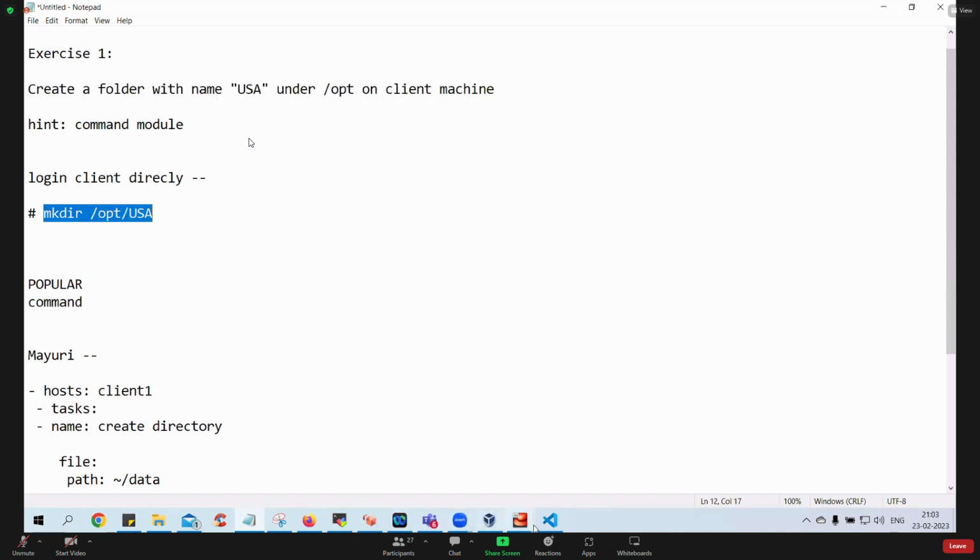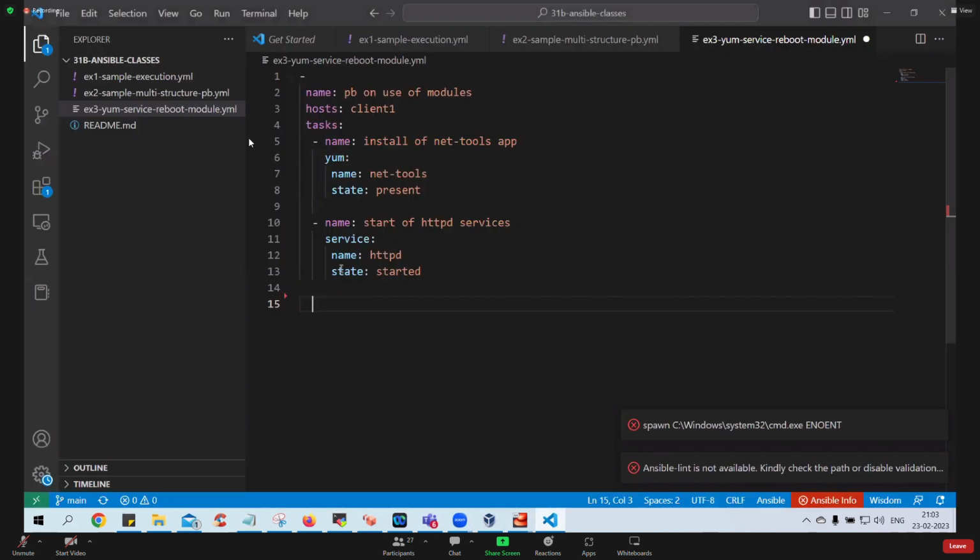Now keeping that in mind, we'll write the playbook. Now see what happens. So click on plus, and I'll say example number 4 on command module dot yml.